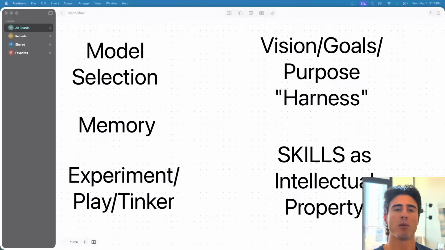The 5 most critical topics to focus in on. Number 1, model selection. Number 2 is memory and memory architecture. 3 is ultimately experimentation, play, tinkering. Number 4 is then going to be a bit more broad and kind of future outlook around the topic of vision, goals, purpose, and the idea of harnessing these frontier level models and intelligence.